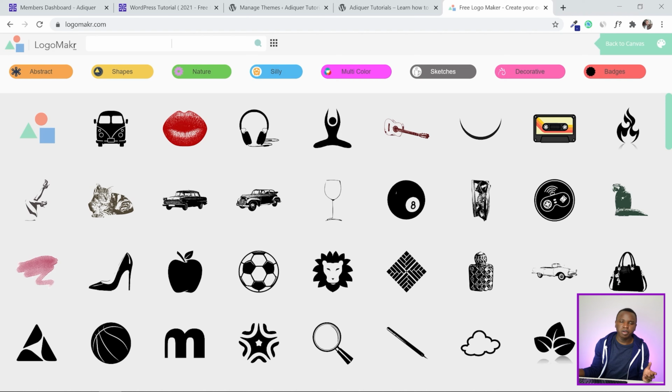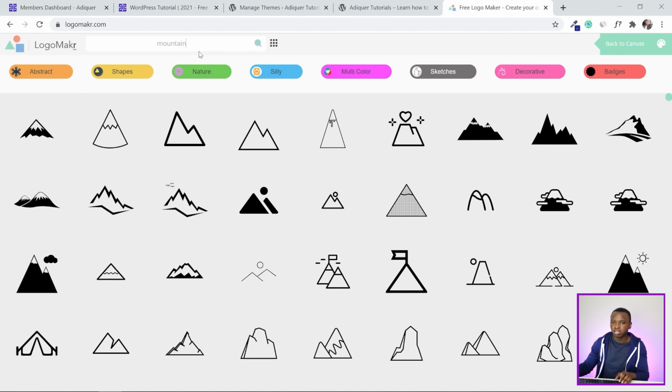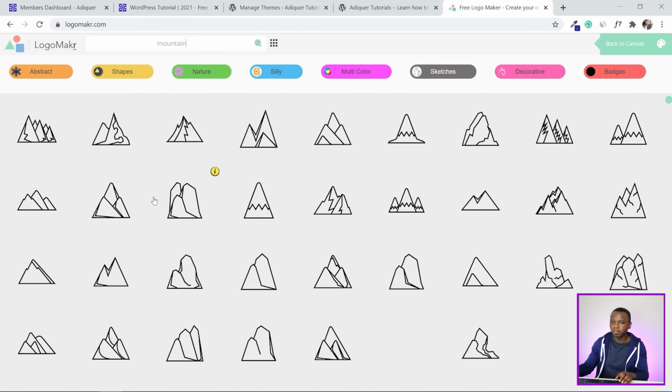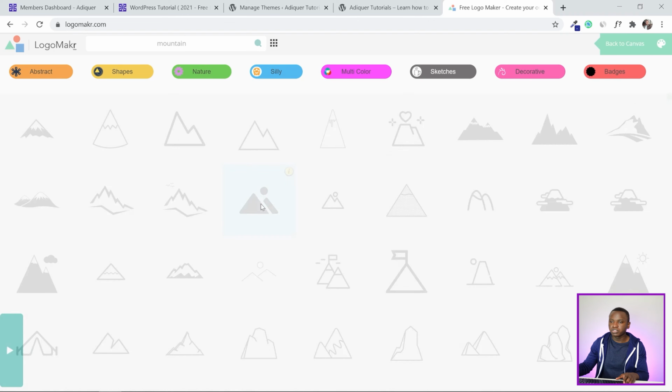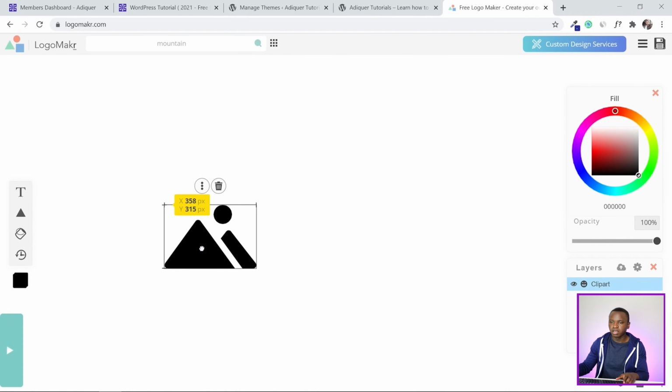Let's say I want to make a website for traveling, a mountain traveling website. So I'm going to just type in over here, mountain, and search. Now I have this. I'm just going to pick which logo I should pick. So now I can pick an icon for whatever I want to make. Let's say I want to use this icon over here.